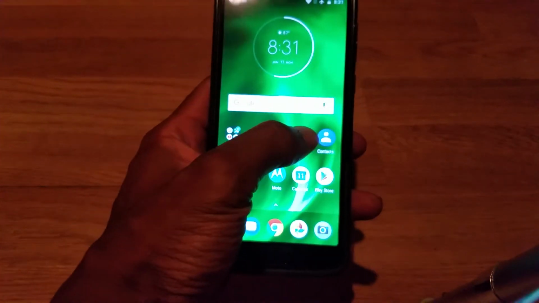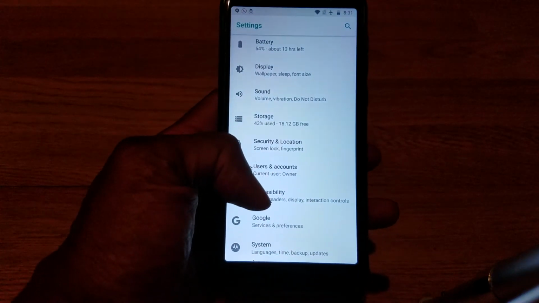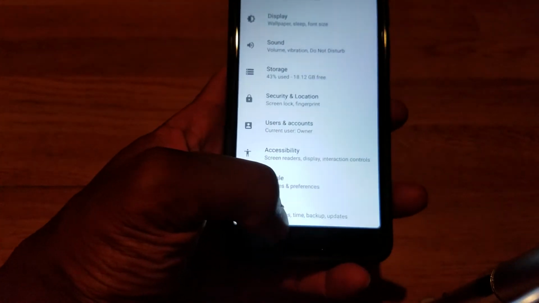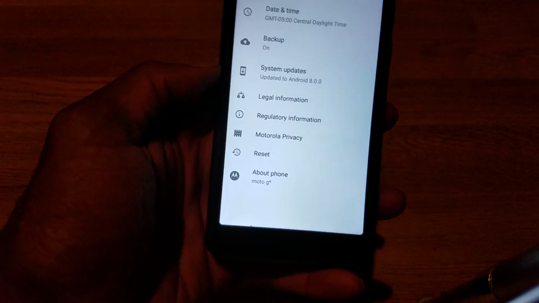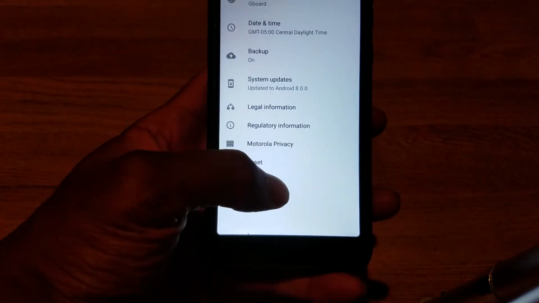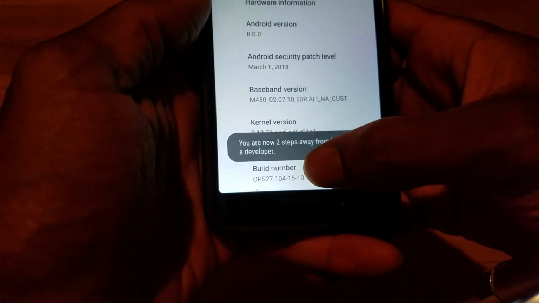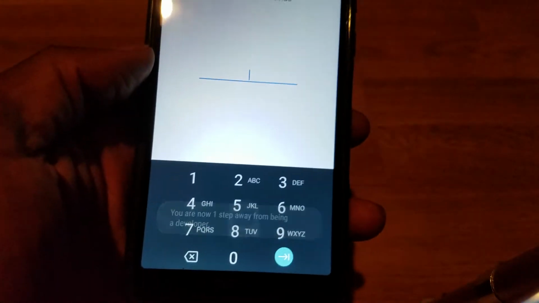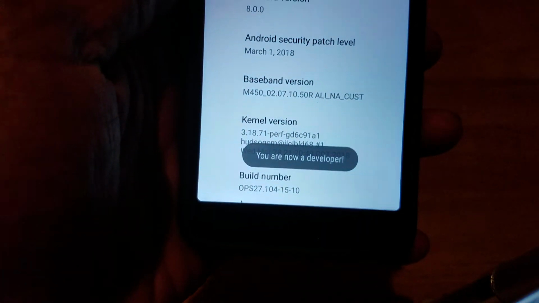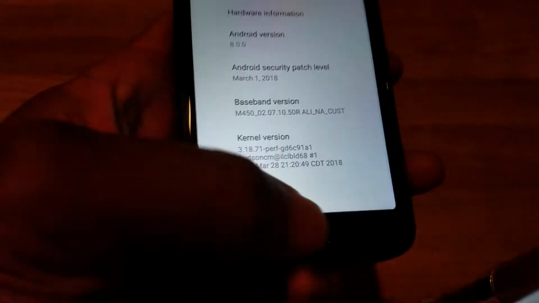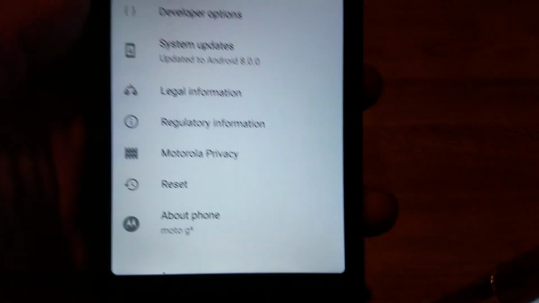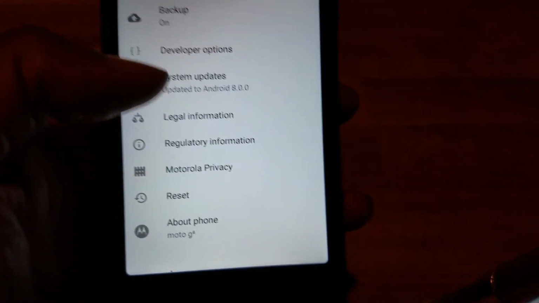All right, what you want to do is go to System. You want to go to About Phone. Then you see this thing called Build Number. You want to tap that 7 times. Then you put in your PIN and unlock it. Boom, the developer options. So you go back out and you get the developer options. Every Android smartphone has a developer option.